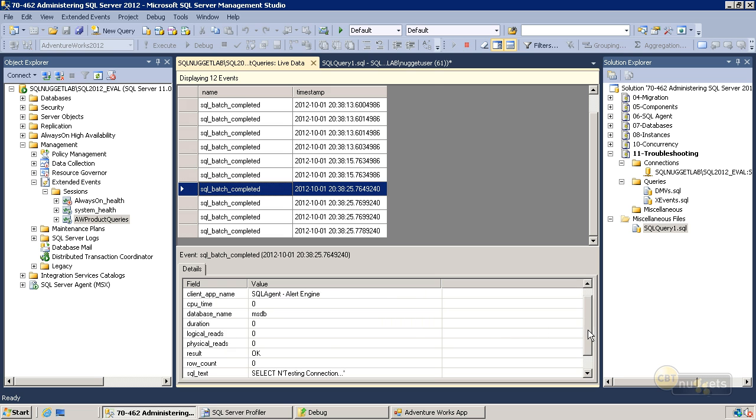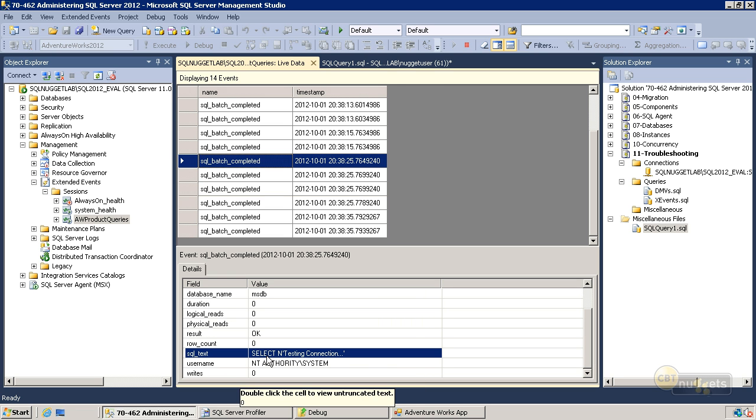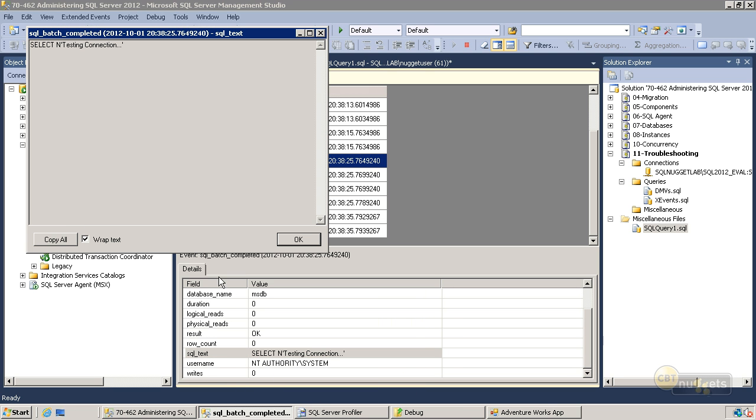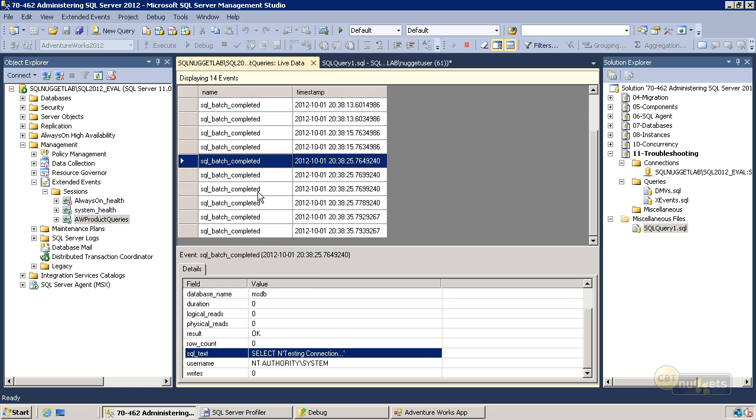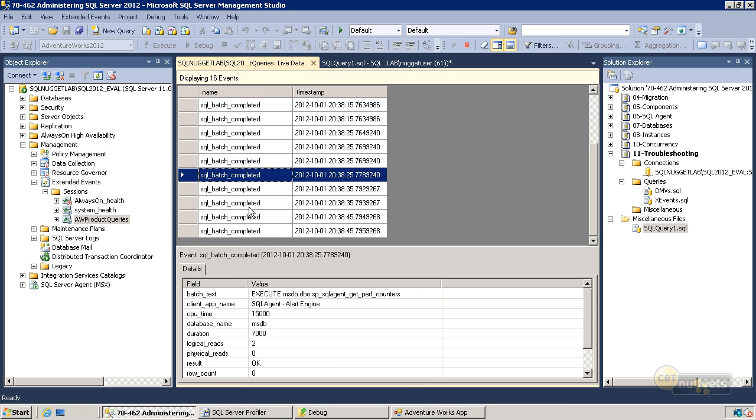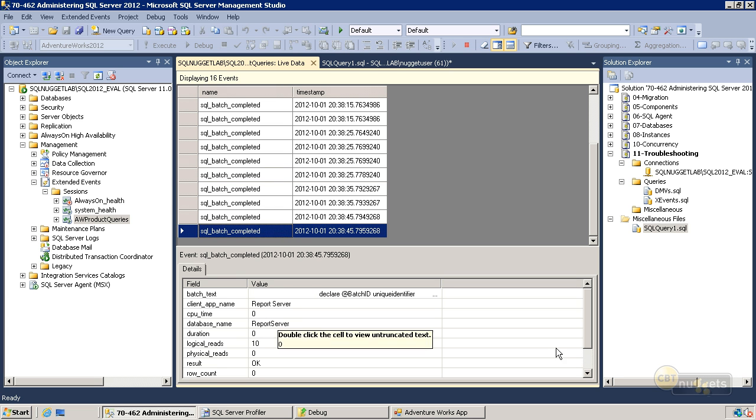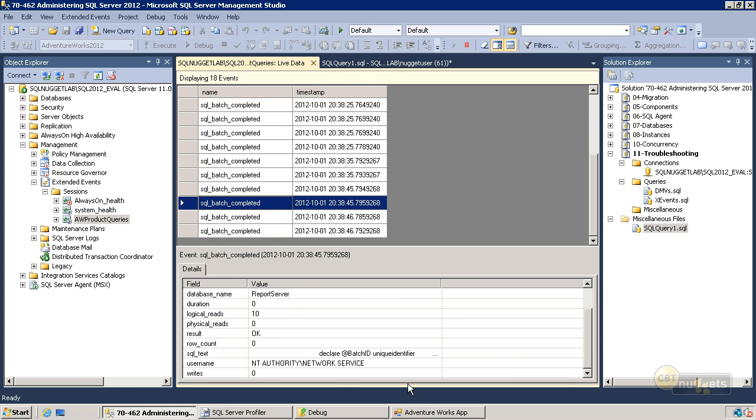And in fact, if you scroll down, you can see the SQL text. So if we double click on this, there we go. That's all that was there. It was just testing the connection. Looks like SQL agent was testing the connection here since we have master and target server set up. But if we find a reporting service one, here we go, and scroll down, here's the SQL text.